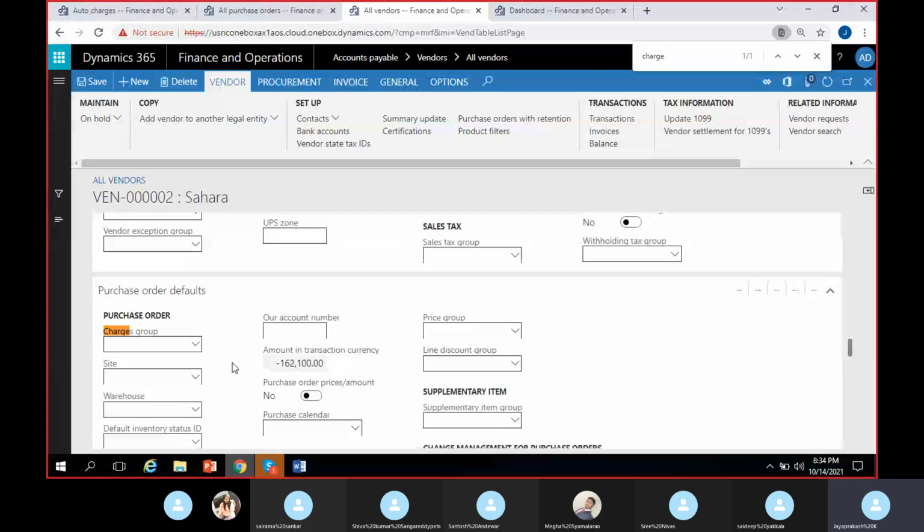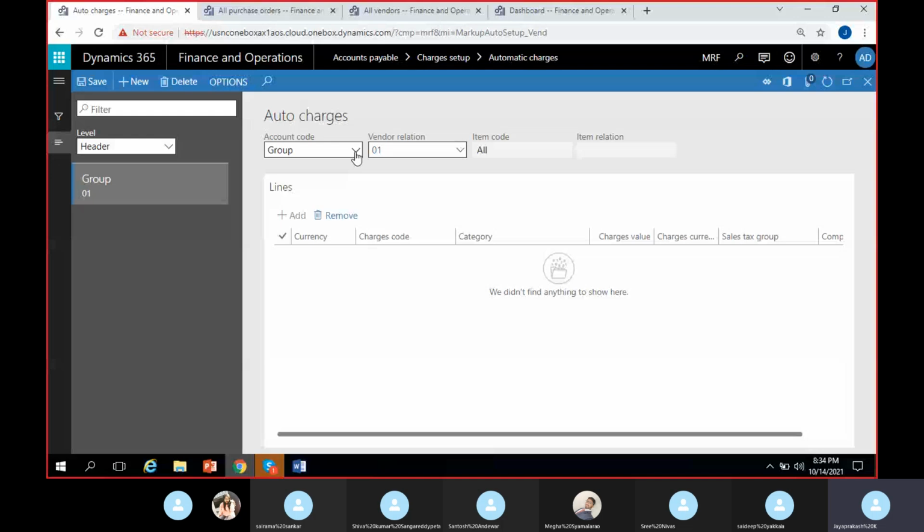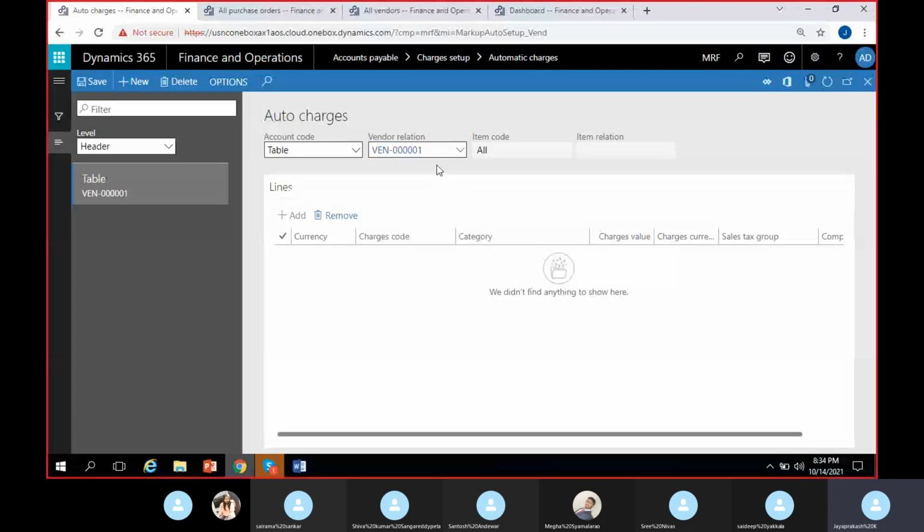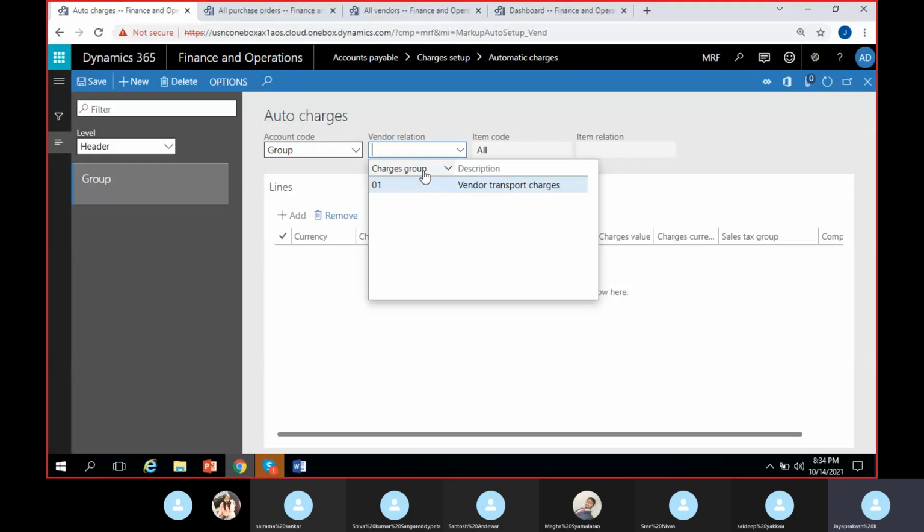Another criteria is table, where I can select a single vendor. If I select a single vendor, then it is only for that vendor, not applicable for any other vendor. This automatic charge will be only for one vendor. If I select group, I can give that vendor 01 charges group here, and then you can link the same charges group to multiple vendors for whom the automatic charges will be applicable. Got it, guys? The logic here, all of you.